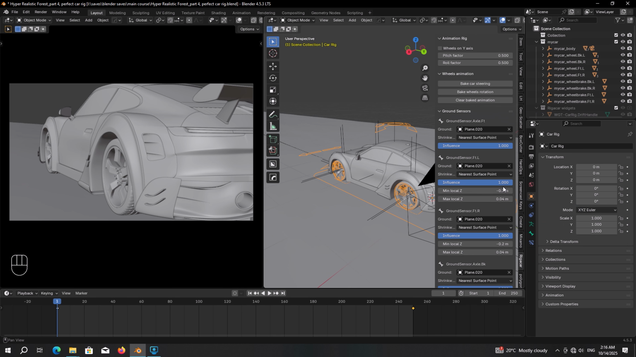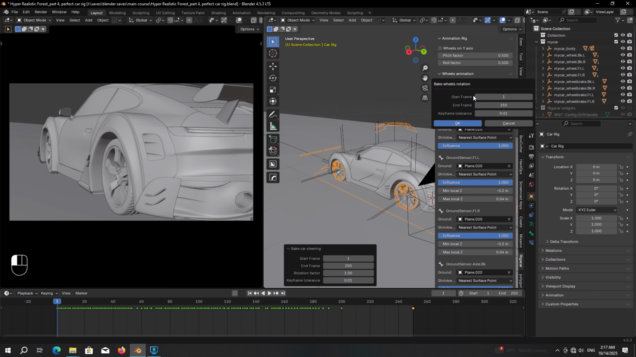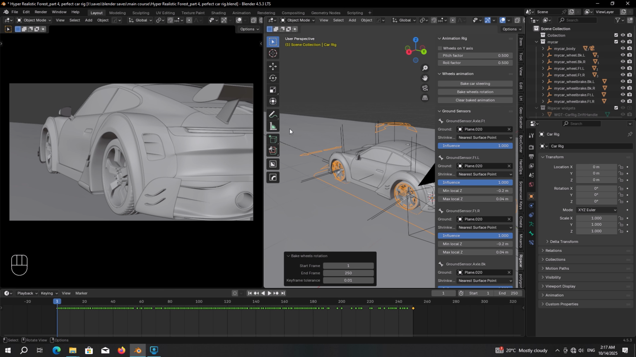The next step is to adjust the steering wheel and also the wheel's rotation. So in the Rigacar add-on, click on Bake Car Steering. The numbers are fine, just click on OK. Then Bake Wheels Rotation and hit OK. And let's take a look.